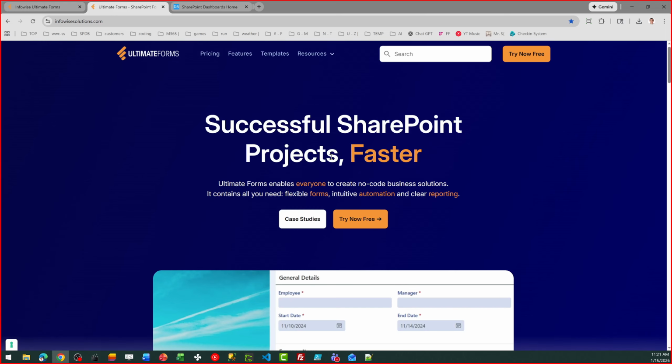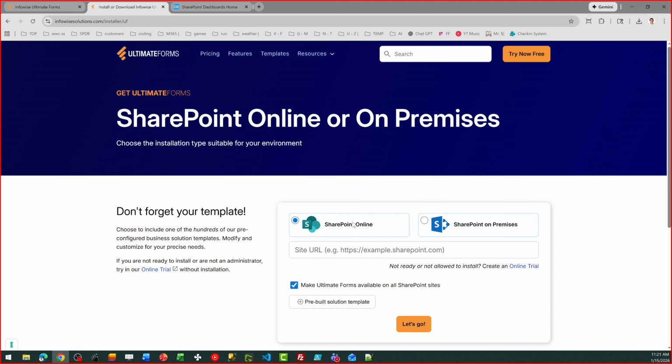As far as getting this, what you want to do is go to the InfowiseSolutions.com site and click on Try Now for free. Our entire software is free to download and try for 30 days. There's no limits on it at all. All the functionality is there. All the templates are there. You can try all of that. What I'm showing you is in the SharePoint Online version. You do need to get your global admin to help you do the installation of that, just so they have the rights to install the trial software. Once you've done that, you can download our trial solution.